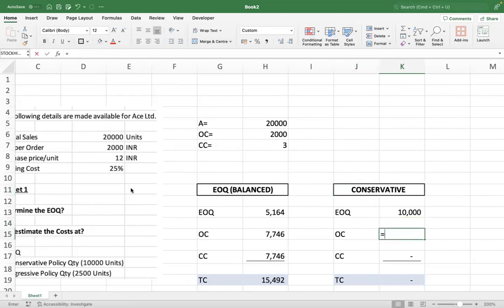So what will be my ordering cost? Obviously, I will have less. If you increase the lot size, your number of orders will come down. So it will be how much? 20,000 by 10,000, which is just 2 orders in a year. And every order is going to cost you 2,000. So that makes it 4,000 rupees of ordering cost. So you can see a reduction in your ordering cost as you're moving towards a conservative working capital policy.